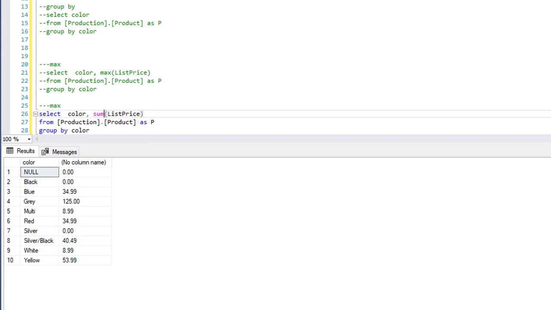And we'll just go through the other ones really quick. Sum and average.